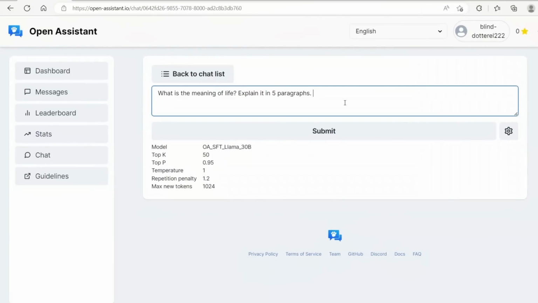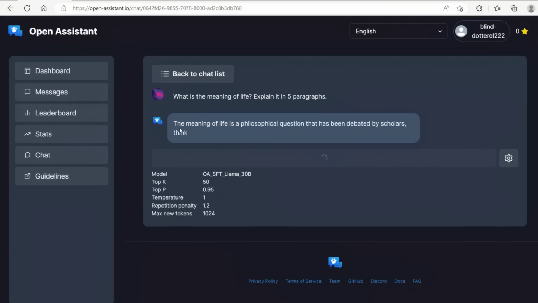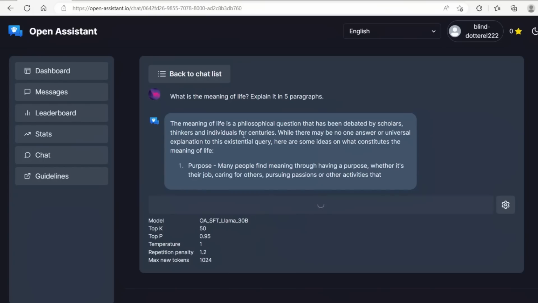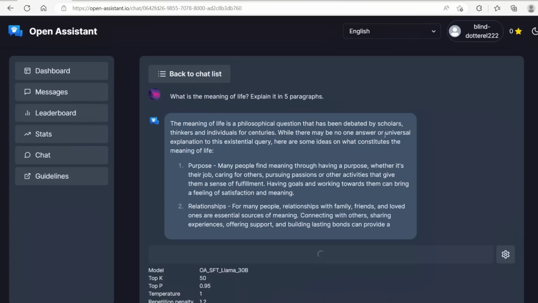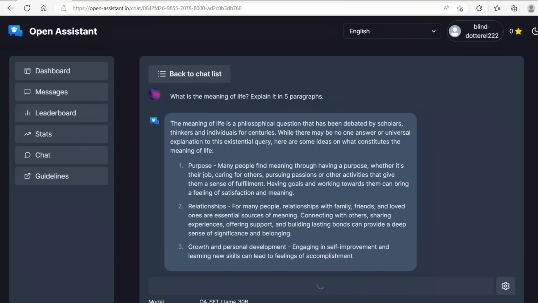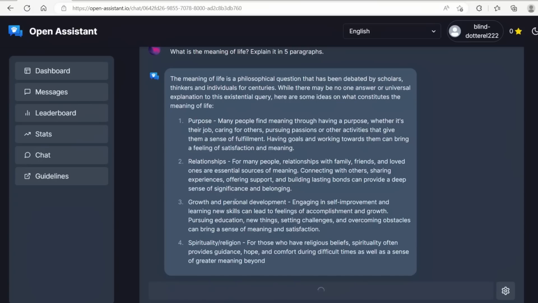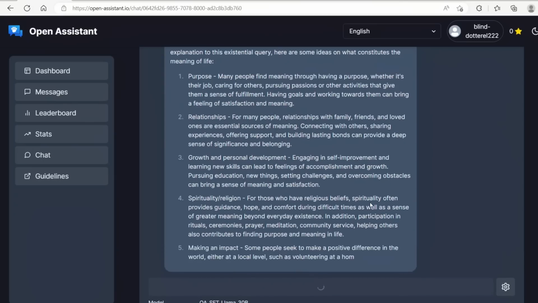Let's ask it some philosophical questions. So what is the meaning of life? Explain it in 5 paragraphs. And there is actually a dark mode as well. So if you click here, it will take you to dark mode. I should have enabled this before. But let's see. All right, so the meaning of life is a philosophical question that has been debated by scholars, thinkers, and individuals for centuries. Well, there may be no answer or universal explanation of it. Okay. All right, so let's see. Purpose, relationship, growth and personal development, spirituality and religion, and making an impact.